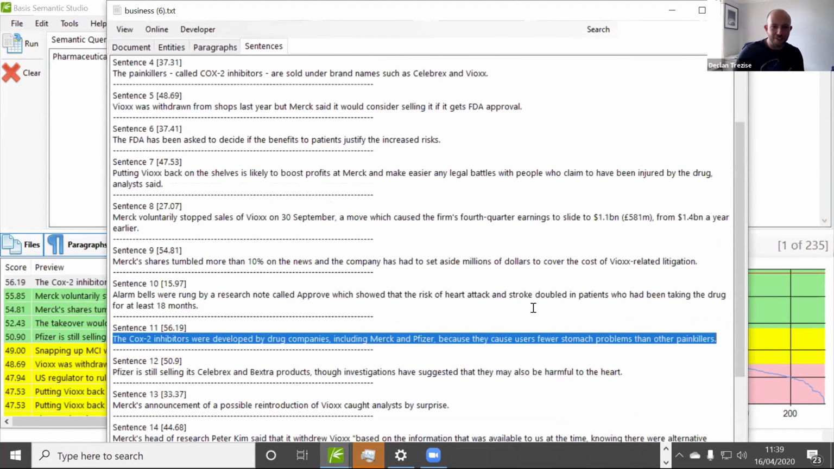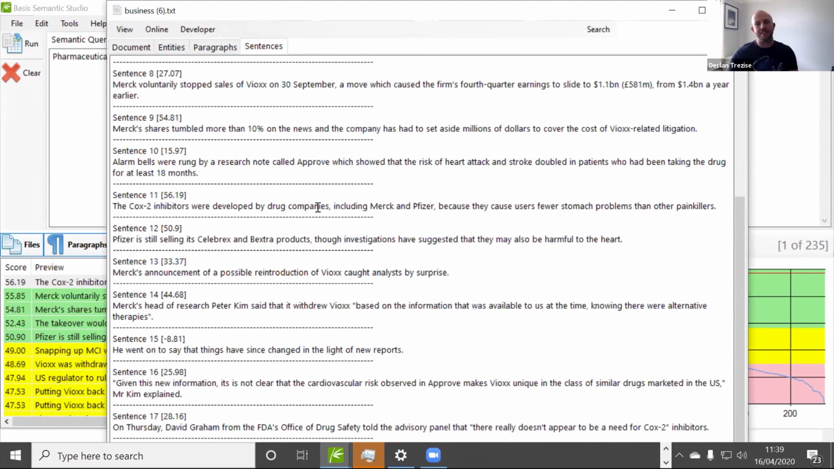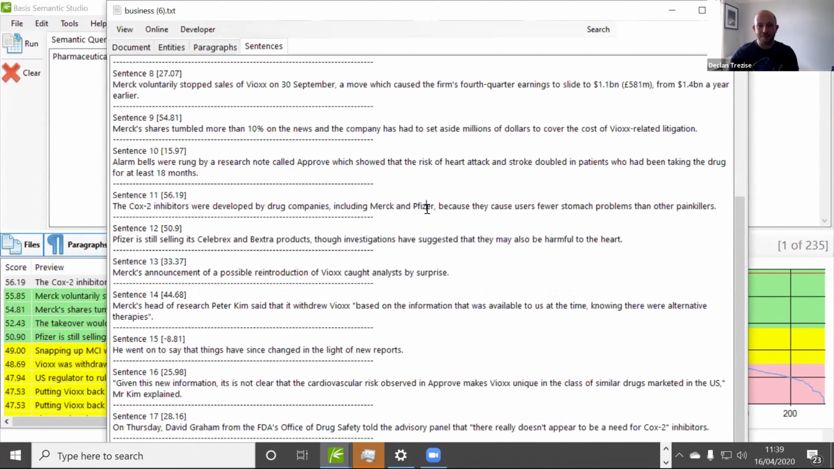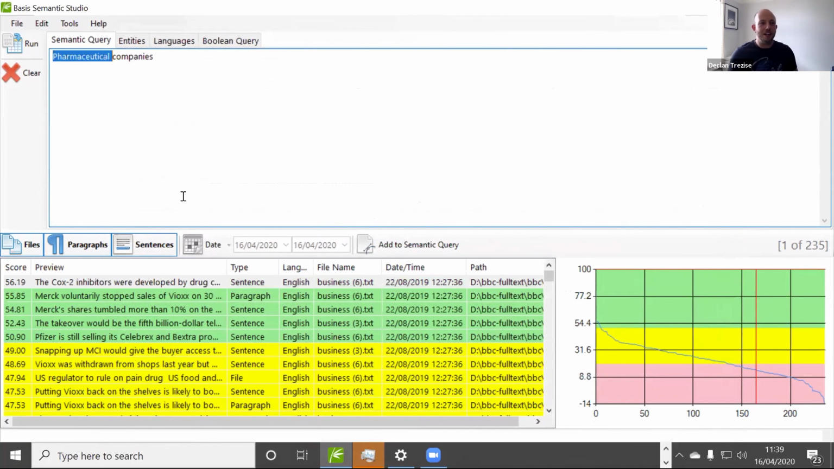I scroll down and have a look at it. This is a sentence that came out of the news talking about drug companies, and it mentions Merck and Pfizer. These are obviously big drug companies, and it talks about one of the stories involving their products. So searching for pharmaceuticals, I've returned some relevant results that don't explicitly mention the term pharmaceutical. That's exactly what I was trying to do, and that's the power of this.